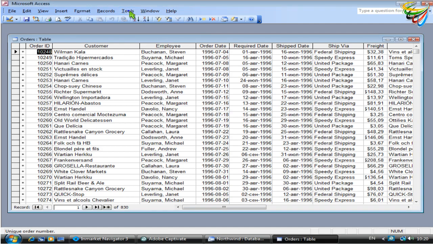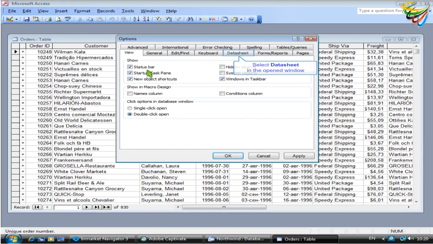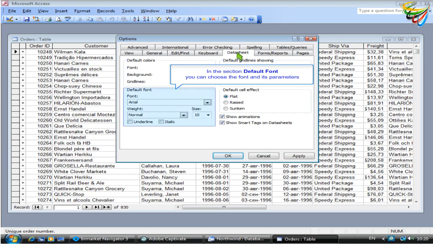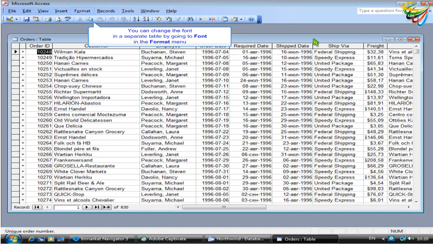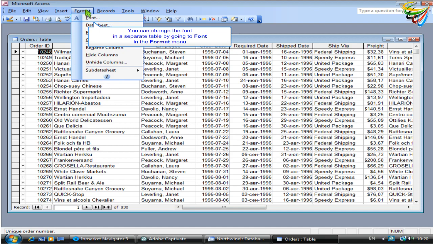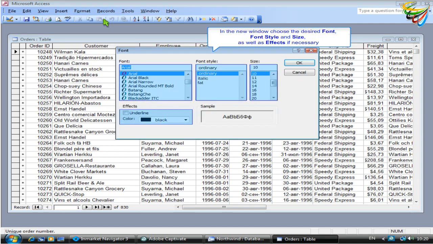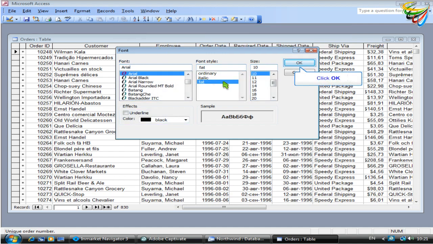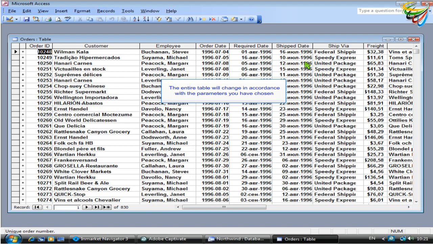In the Tools menu, choose Options. Select Datasheet in the opened window. In the section Default Font, you can choose the font and its parameters. You can change the font in a separate table by going to Font in the Format menu. In the new window, choose the desired font, font style, and size, as well as effects if necessary. Click OK. The entire table will change in accordance with the parameters you have chosen.